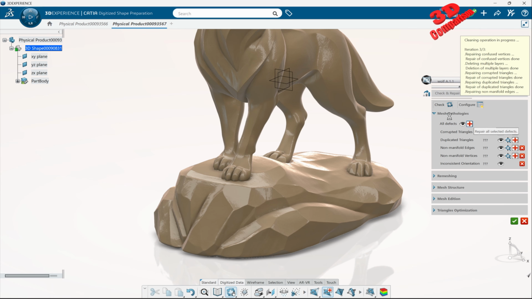We see over here that within the same feature, we have remeshing, mesh structure, and mesh addition in this case, and triangle optimization. So even though within this workbench, the digitized shape preparation, which is the new digitized shape editor, we don't have that many, let's say, features over here on the bottom, this is because they have been compressed and merged together within this tool. For example, this also has the information and also aspects regarding remeshing over here.